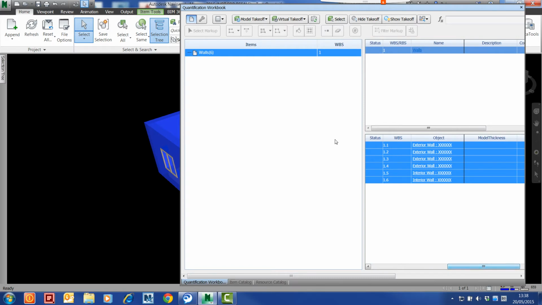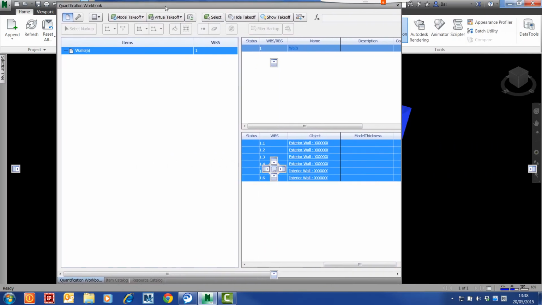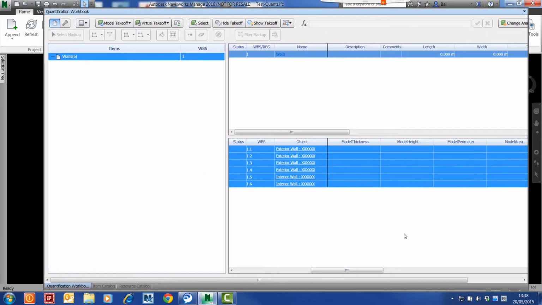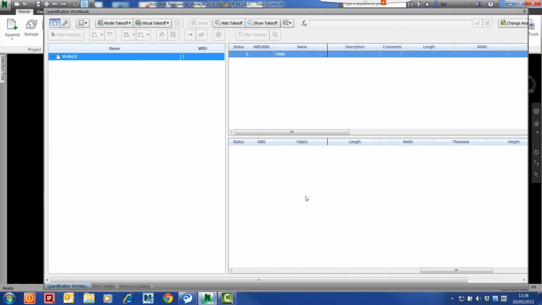Now if I look at this in the quantification book and come across to the length here, you'll see that all the lengths are set to 0 because it's not picking up, it's not mapping that quantity property across correctly. So I'm just going to undo that.